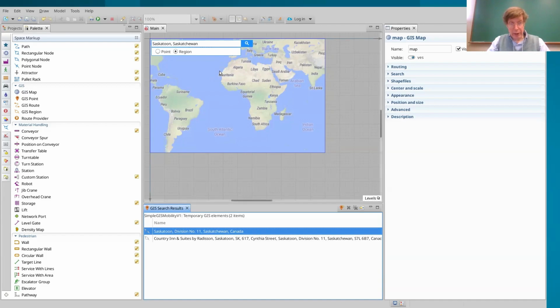So having done that search, I got here by pressing enter. I believe I could alternatively press this little search button there, and you'll get here. Okay, now with this GIS search results list, what you're going to need to do is right-click on this, and you're going to select here the convert to GIS points or regions.